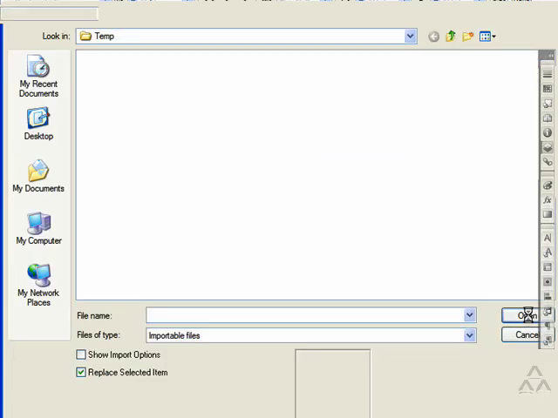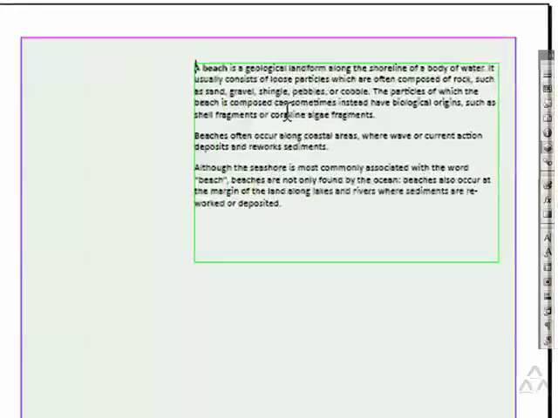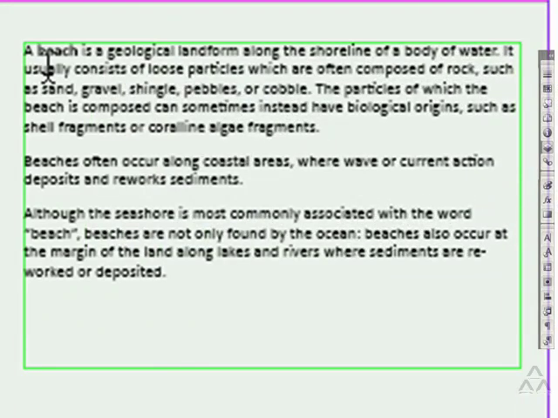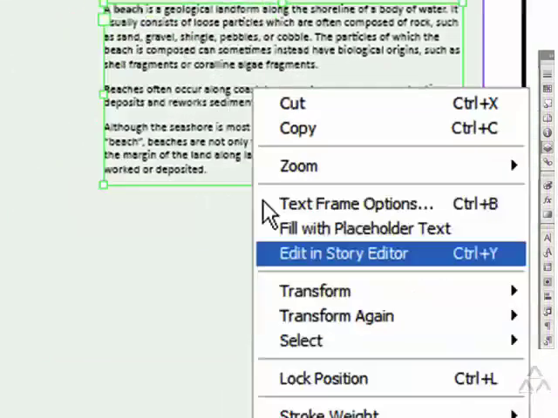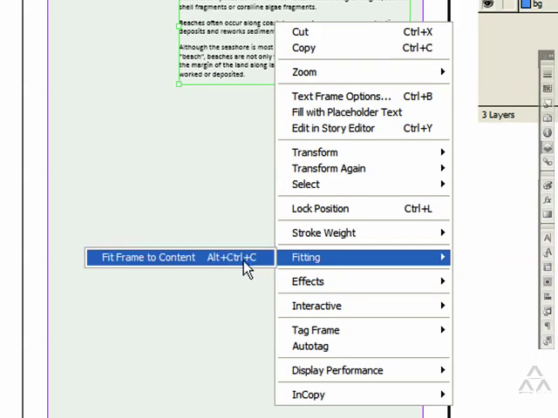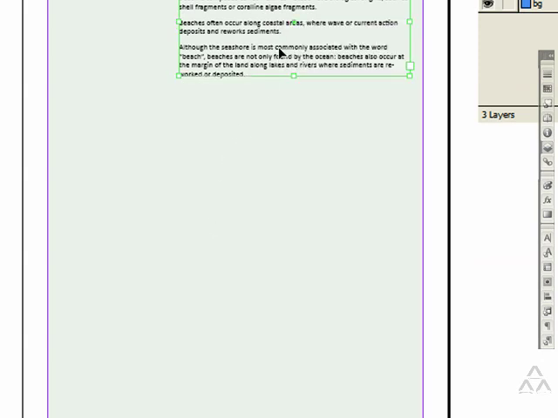And the text field that you created, the text frame, gets populated with the text from the Word document. You can resize the frame if you like by clicking on the frame, and it should bring up some handles. You can drag those to whatever side you like. You can also adjust the size of the frame by right-clicking on it, choosing Fitting, and Fit Frame to Content. And that makes the frame just large enough so that all the text fits within it.